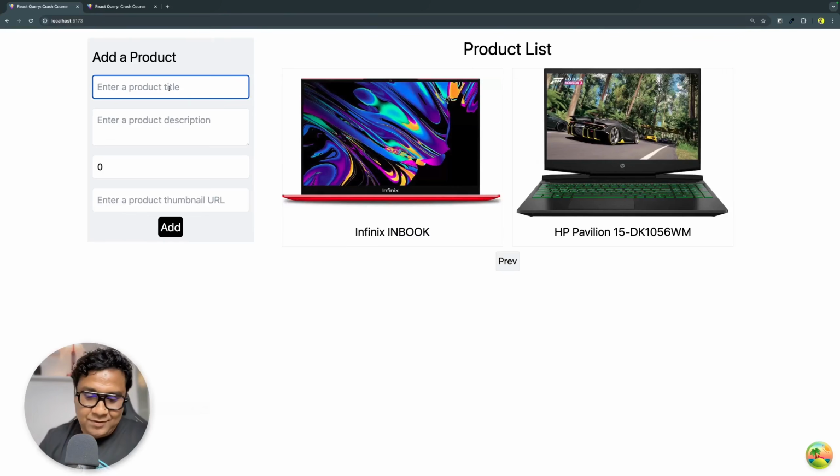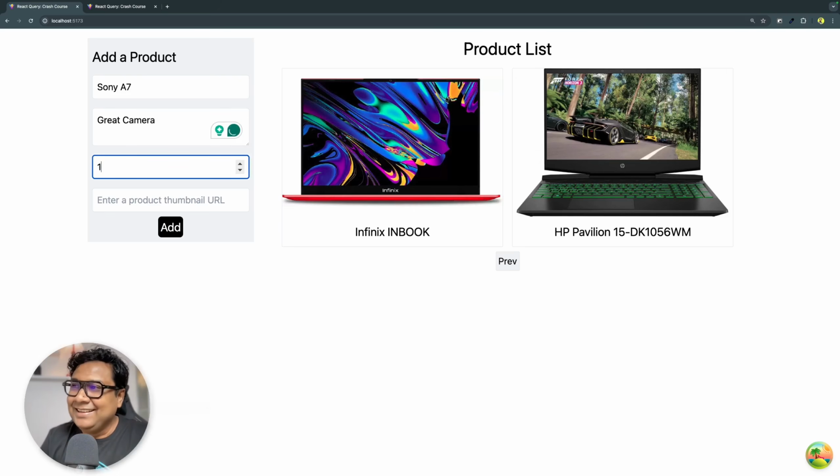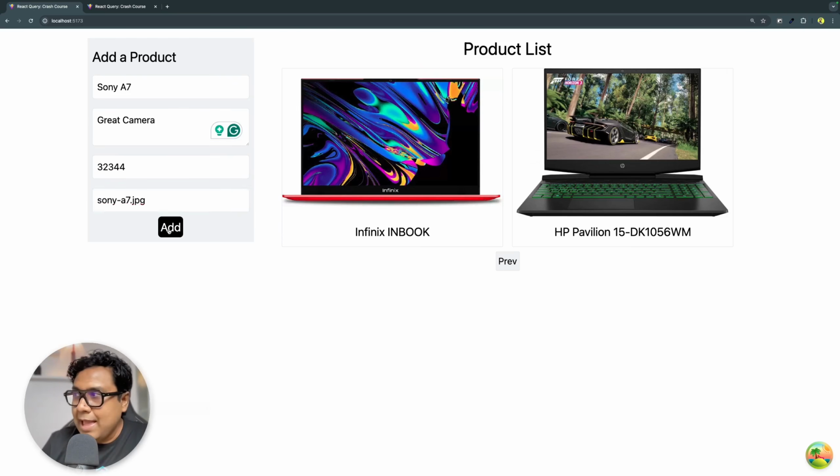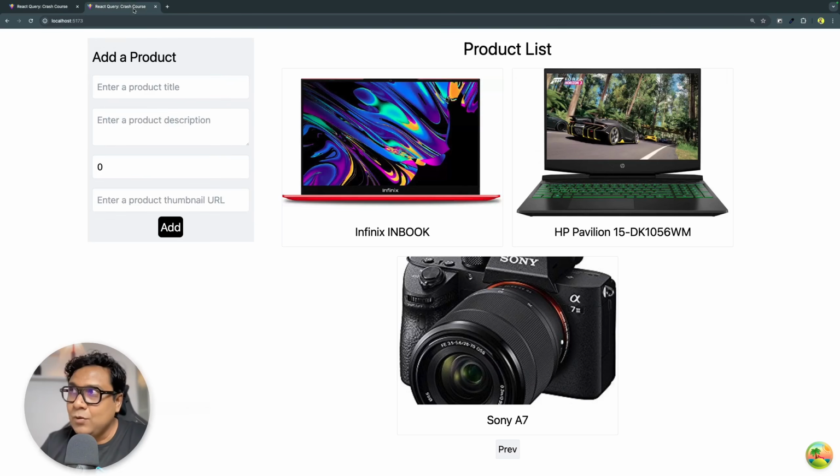So let's add my favorite Sony A7 camera. Great camera. I wish to buy one. One day I earn money. And then some price for it maybe, and then put some image and then click add. The moment I click add, I see this item over here, right? Now, if I go to my other tab where I won't be loading anything, see? The moment I come over there, I also get to see it over here.